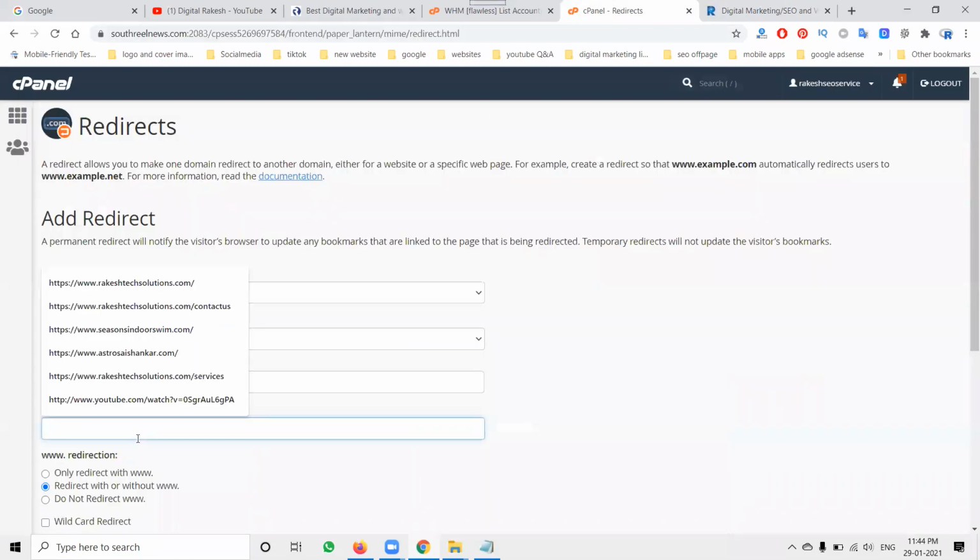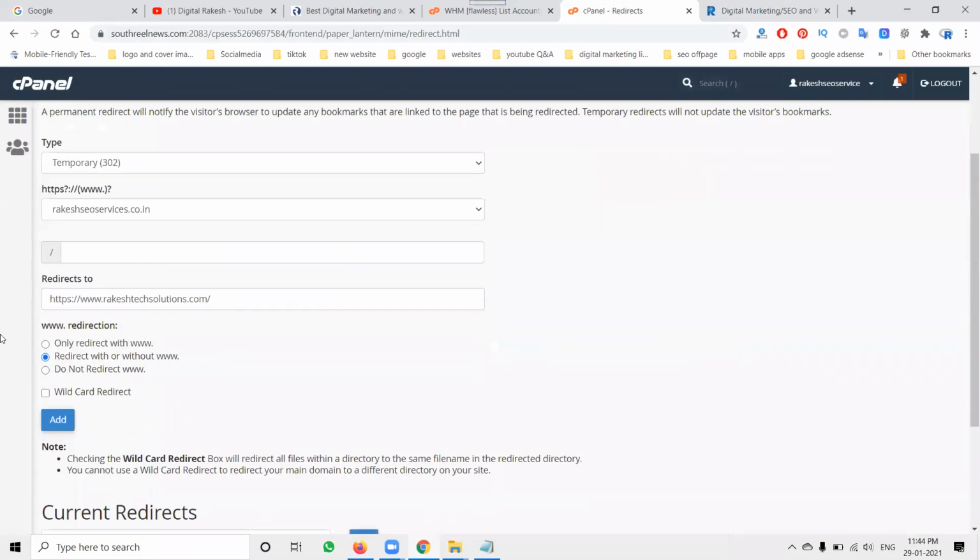So certain conditions are there. Redirect only with www, so when the website has www, we can redirect. Or with or without www, or do not redirect www. The option will be here. So I'm clicking the second option, redirect with or without www, and I'm selecting this and clicking add.